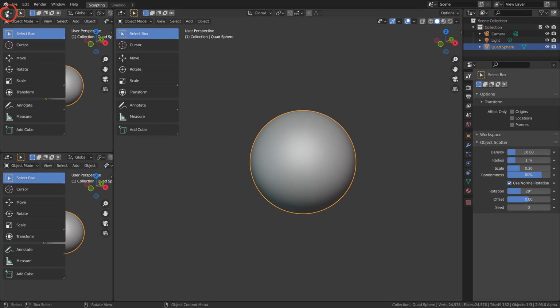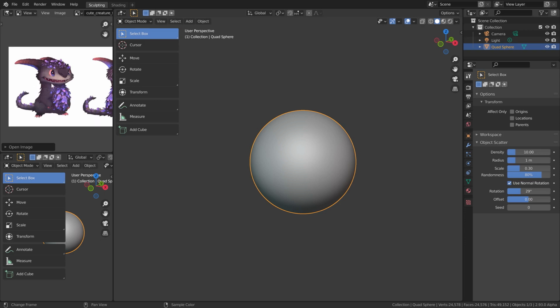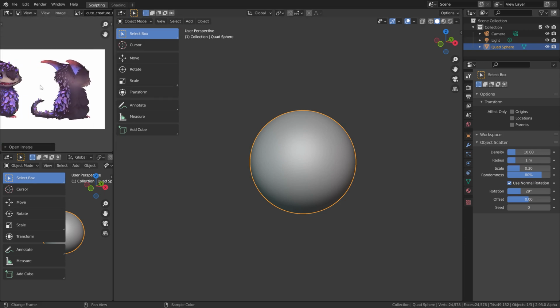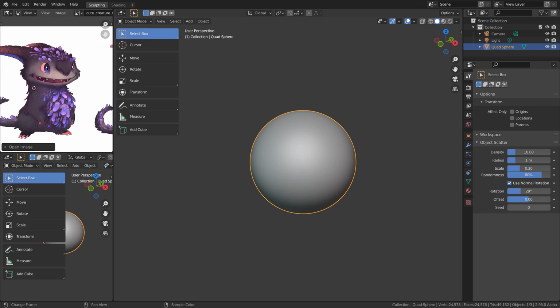This one on top, we will change over to the image editor. This we will use to look at our reference image, which I will now drag and drop from my external folder directly into this window. Now you can see we have it here, so we can zoom in and zoom out, and with middle mouse button click I can drag this around so I can see the back and the front.